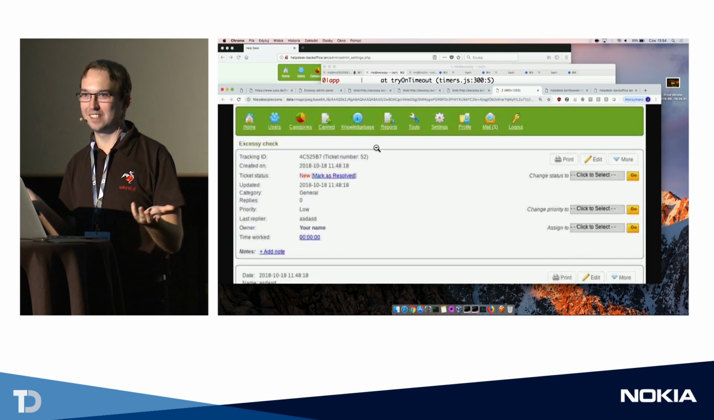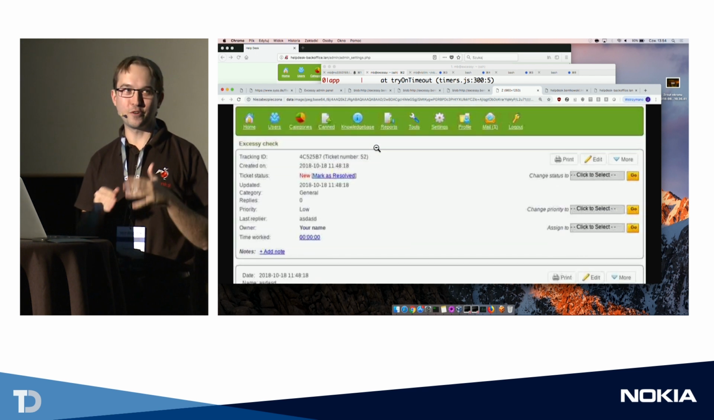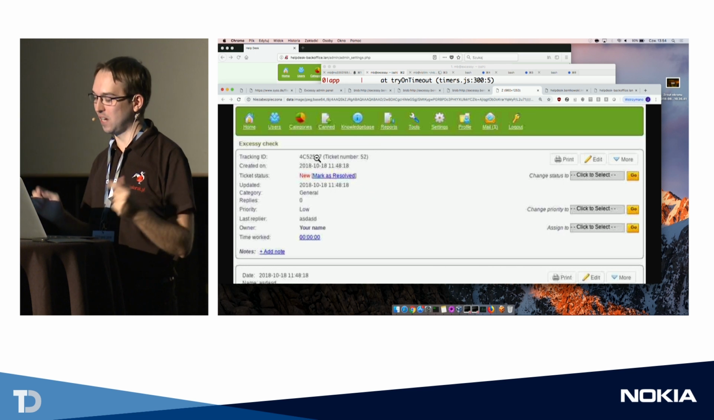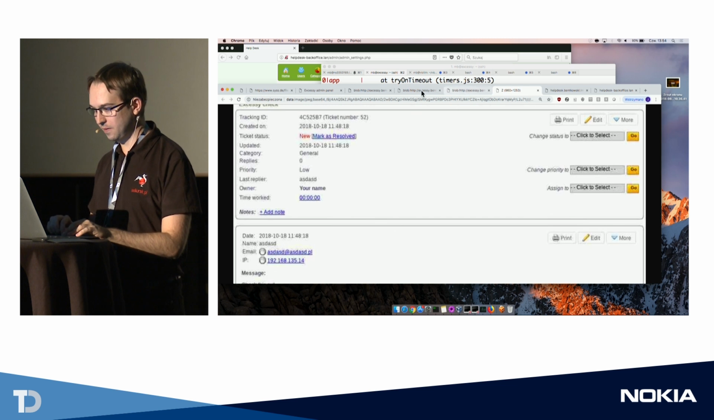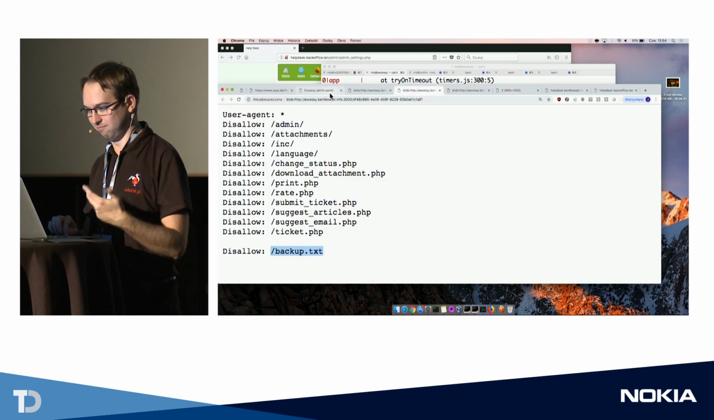Even though I cannot access it, even though it is in a local area network of some company, I can see how it looks because I can take a screenshot. Okay, so this is very fine.